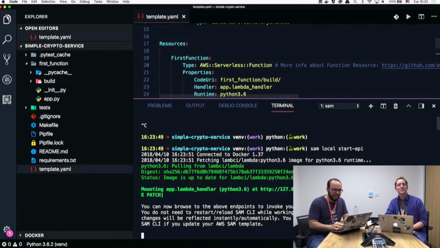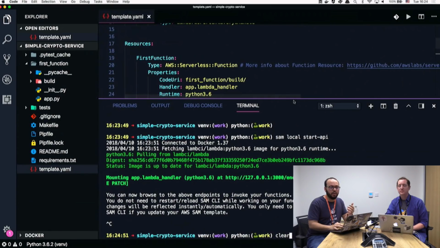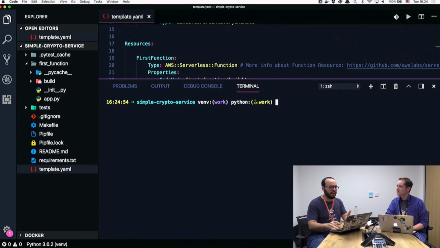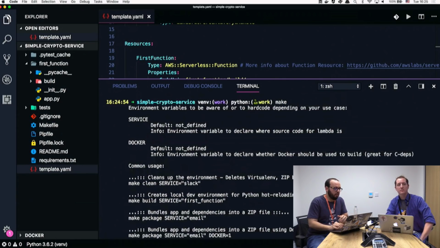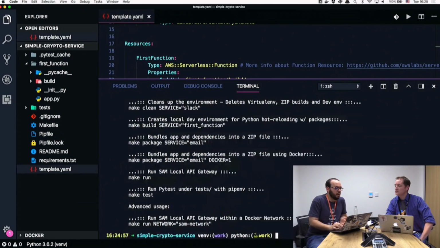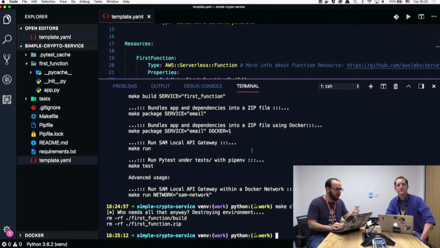So let's say I'm going to use this makefile for now. If you are running on macOS or Linux, that makefile should just work for you just fine, as long as you have those requirements. If I type make, I would see a bunch of examples of how I can use this make. So for now, I just want to clean all this. And in this case, I'm just going to say first function as a service. What this will do is clean up everything that I have in there.